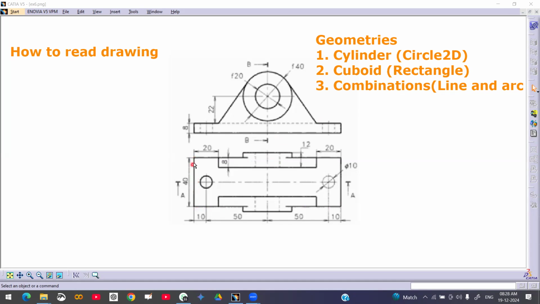From here, 40 is its width in the top view. Then the length is from here. So it's 50 plus 50 plus 20, so 120 is its length. So the second geometry is a rectangle.